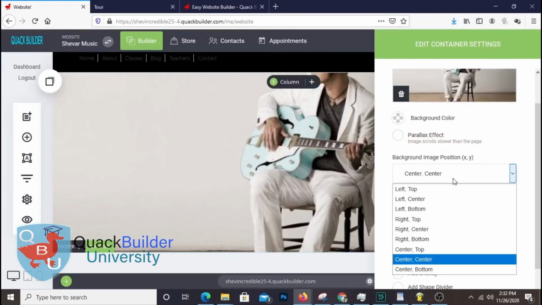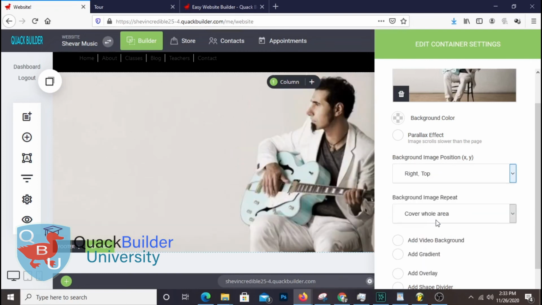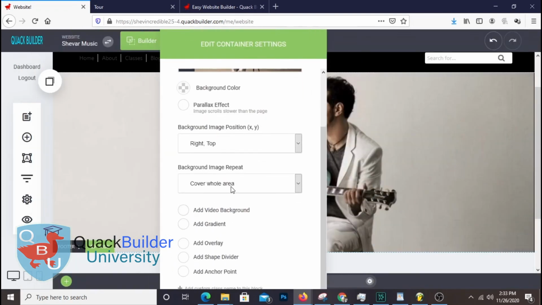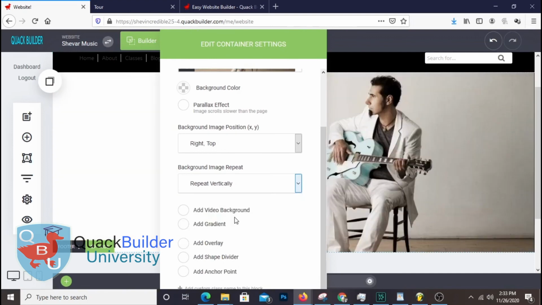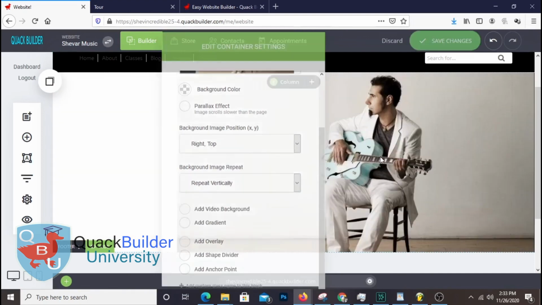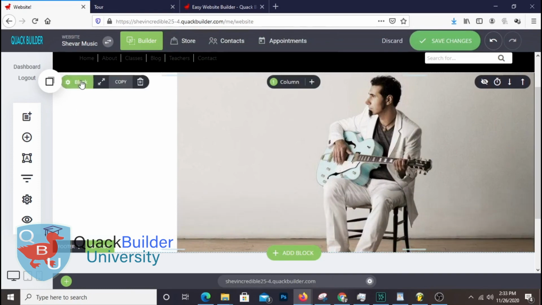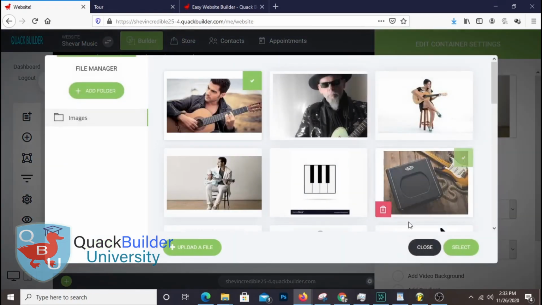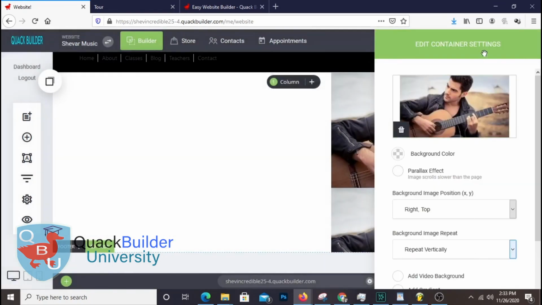I can say, alright, from right to top. Okay, and that will be better for this picture. And let me put it, cover. Let me try. You have to play around with the settings, guys, and see what works best. Okay. For this picture, I'm just gonna try another one. Let me see this one, and I'm just gonna play around with the settings.